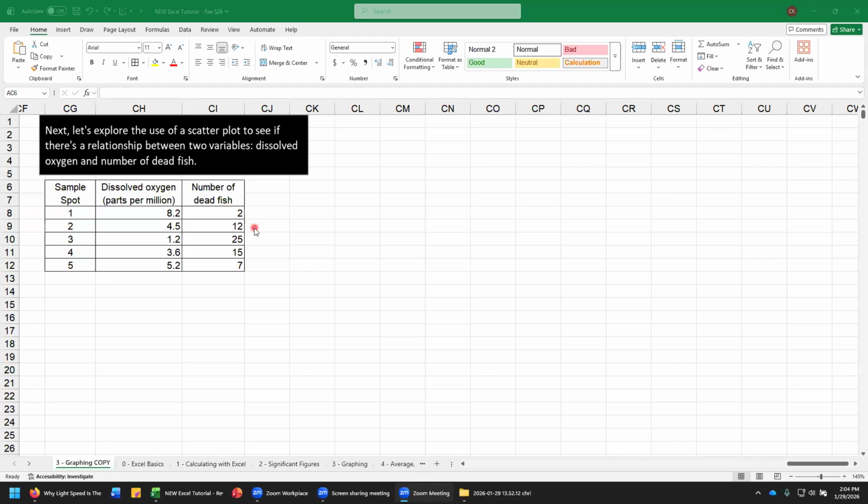When we want to show the relationship between two variables, we would use a scatter plot. On Excel, the way we draw a scatter plot is we take the data set up in two columns. Whatever is in the first column is going to show on the horizontal or x-axis, and whatever's in the second column will show up on the vertical or y-axis.